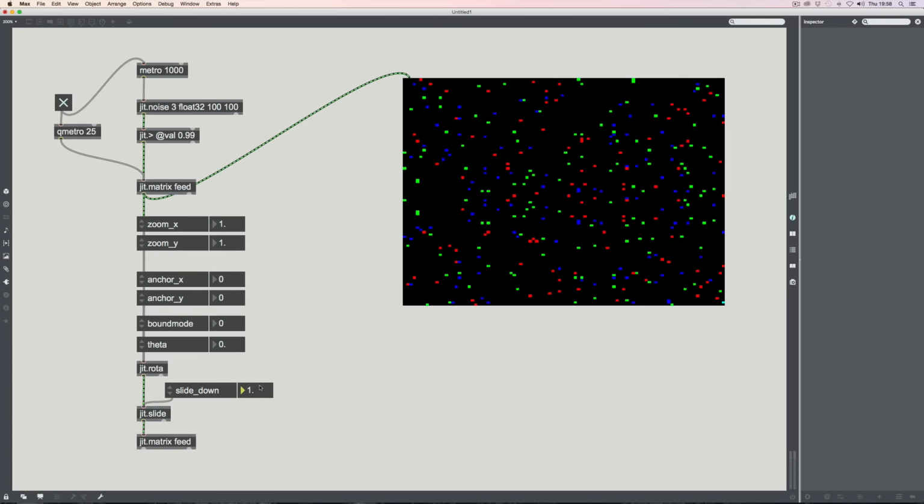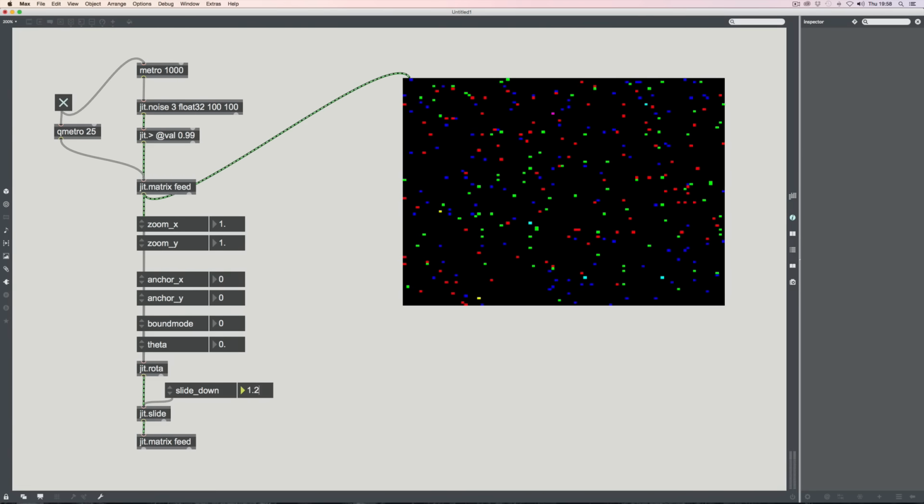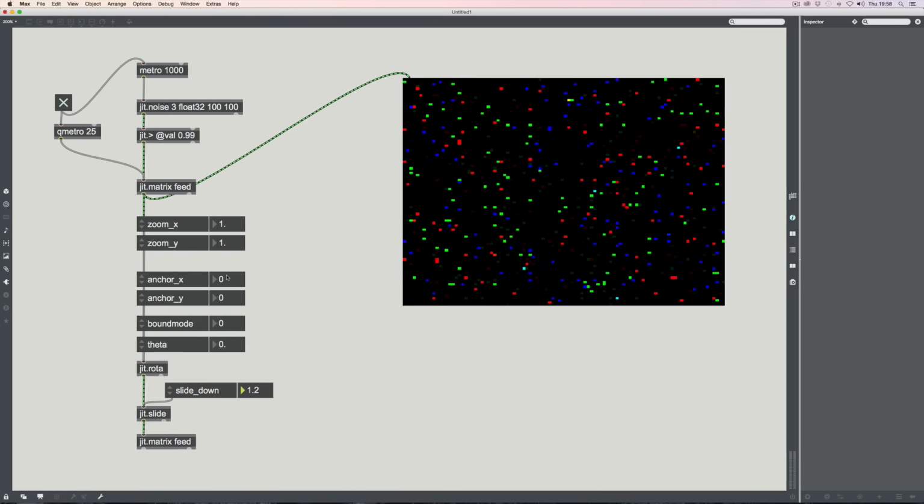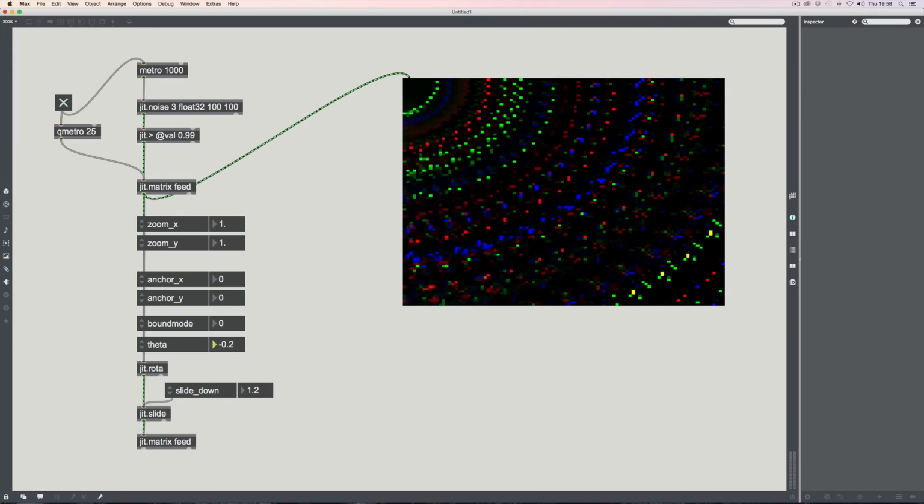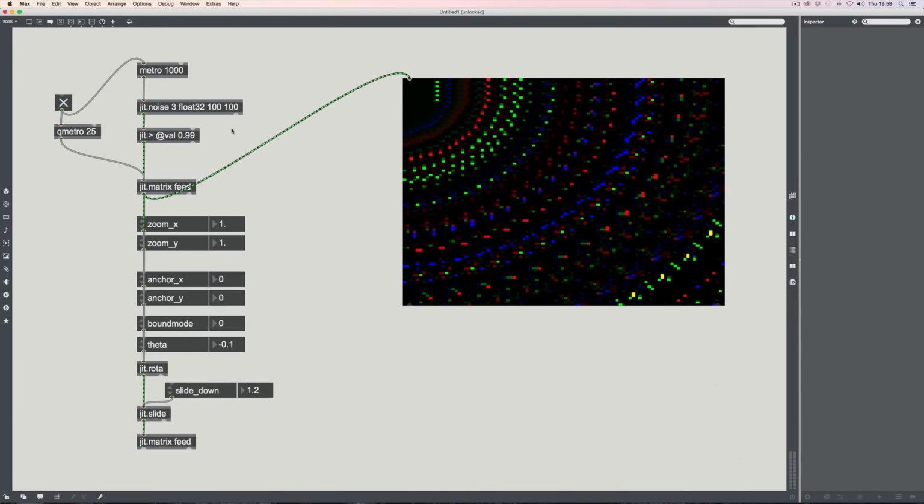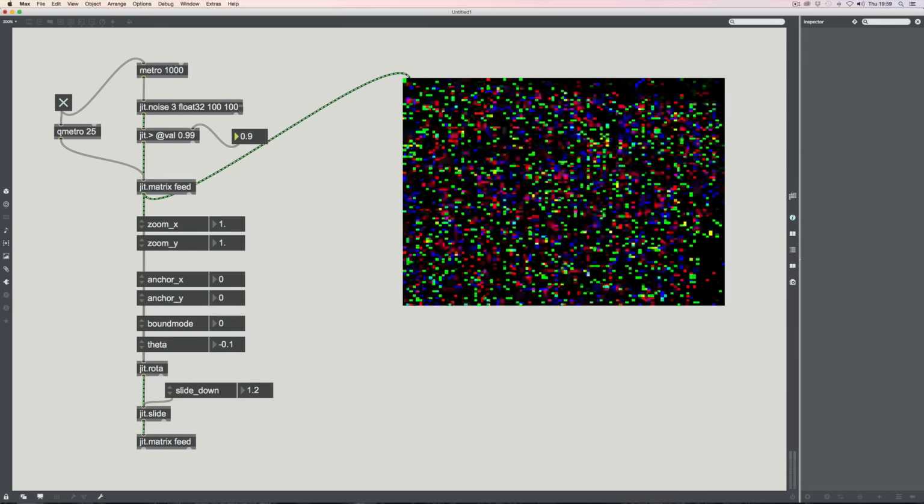I put the slide up to 1.2 and play around with some stuff. Whoa, there we go. We got some stuff happening now. Okay. Let's pop a float here and just make this 0.9 so we get a little bit more mush. There we go. So the dimensions are 100 by 100.